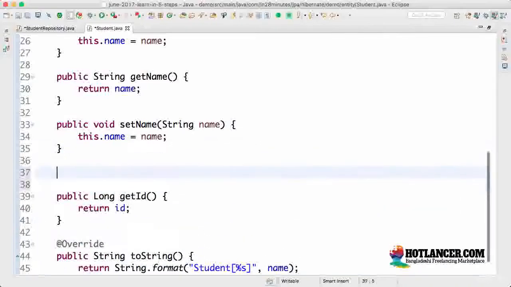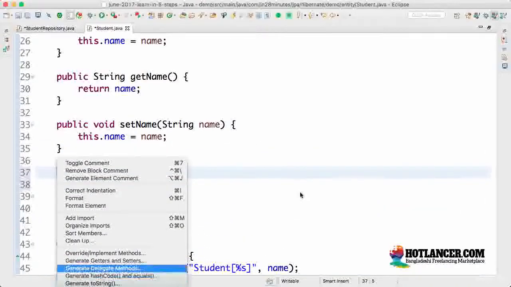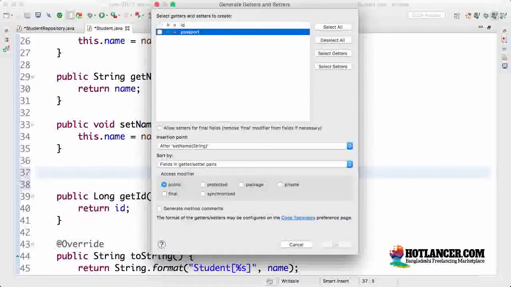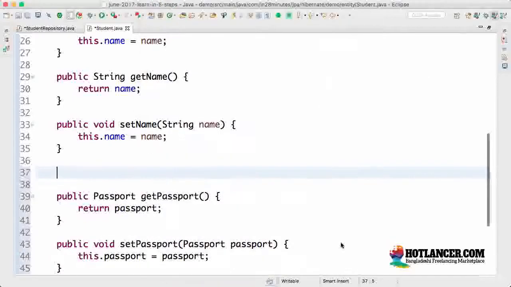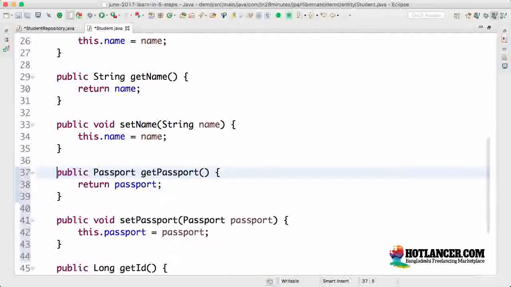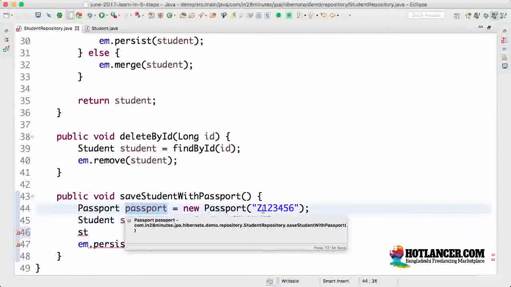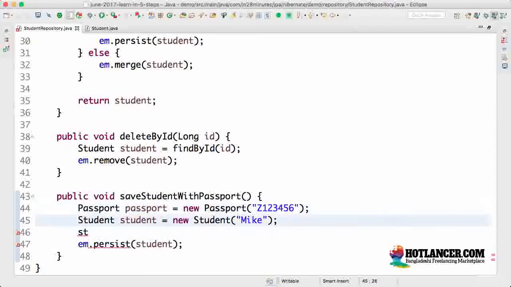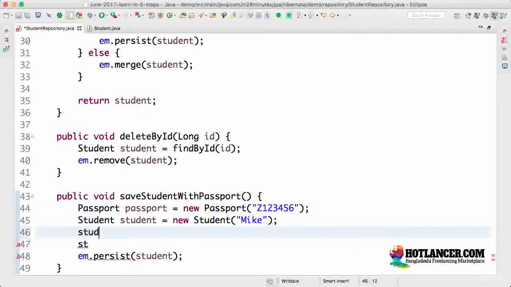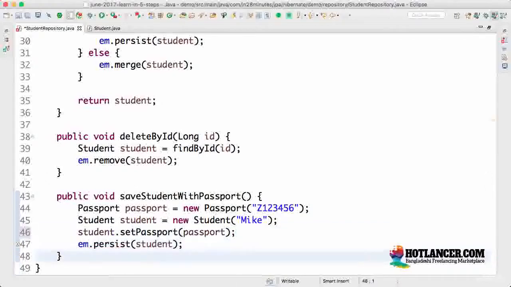So I'll go here and say Alt Shift S, generate getters and setters, and I would say generate passport getters and setters. So this would enable us to get the passport details of a student and set the passport details as well. So let's try and save it right now. So passport is equal to new Passport, student is equal to new Student of Mike, student.setPassport, and entityManager.persist(student). So will this work? Let's check it out.